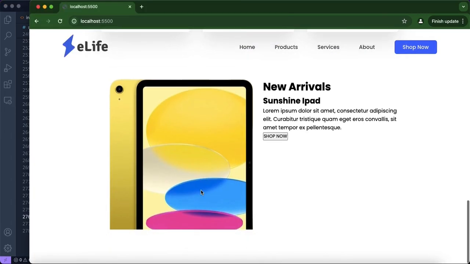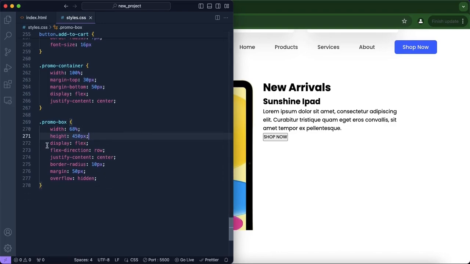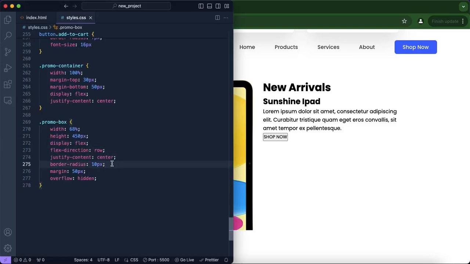Alright, so now as you can see, it is coming into place much more. So we have changed the width to 68%. Obviously you can change it to the width that you prefer. I just found this value to be effective. Then we also determined the height of the promo box, which is going to be around 450 pixels, and we used a flex layout so we could make sure that the image as well as the text content would be placed in the center, and in one line or one row.